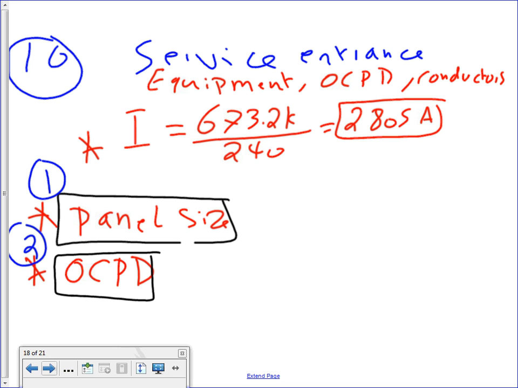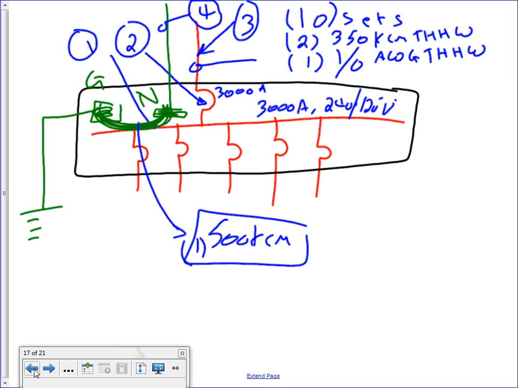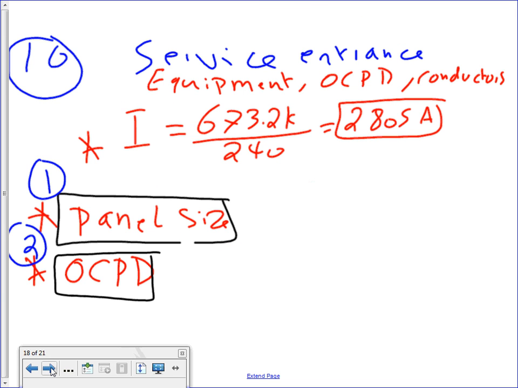to size the panel and the overcurrent protection device, I need the size of the panel and the size of the overcurrent protection device. Can you guys see that? 1 and 2 are coming from here. Here's my 1 right in here, that panel, and 2 is the overcurrent protection device. Can you guys see there? Okay, so everybody can see what 1 and 2 are. Let's go size. So the panel size, here's what you're going to do. Then you're going to take 2805, go to table 3-13, and you're going to end up with 3000 amp service.